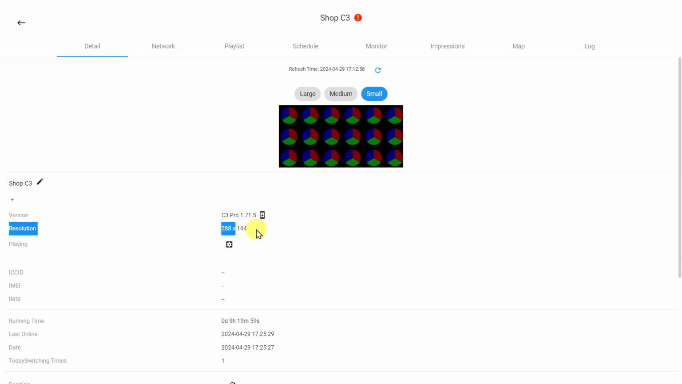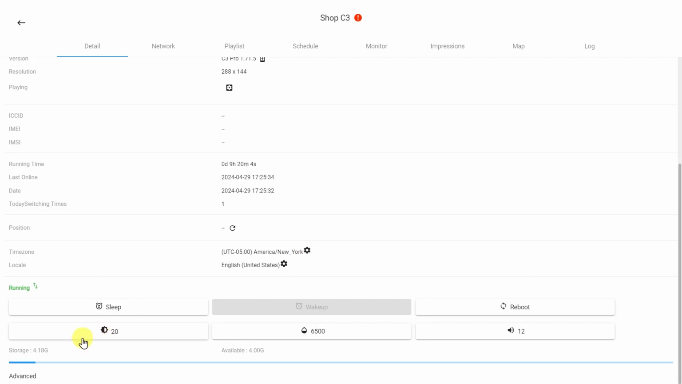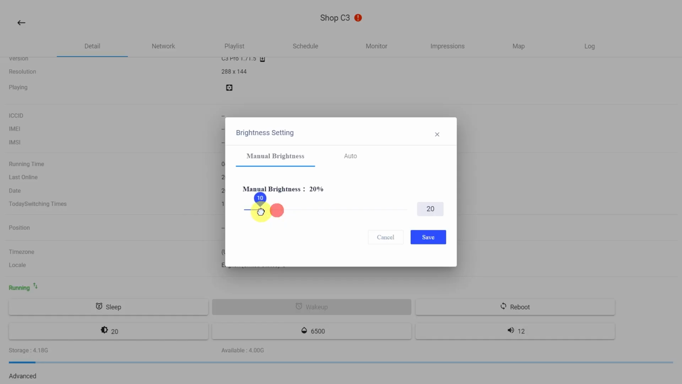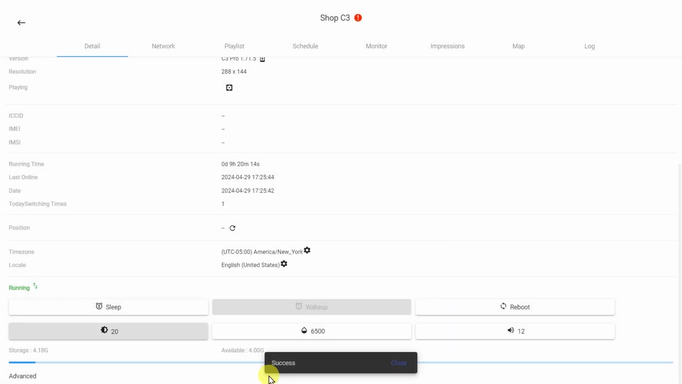While we're here inside the detail view for a display, I'd like to point out the brightness button shown here on the bottom left of the page, which when clicked will show a slider to adjust the brightness level of your display. When your adjustments are complete, click Save to send the changes to your display screen. You will see a success message pop up at the bottom of your screen and the change reflected in a few seconds on the brightness button.